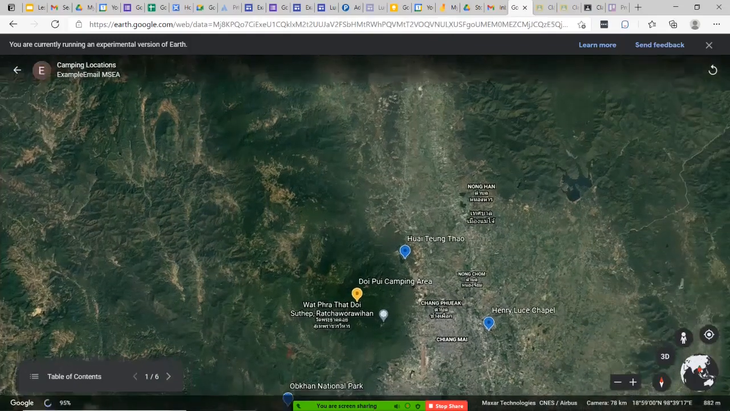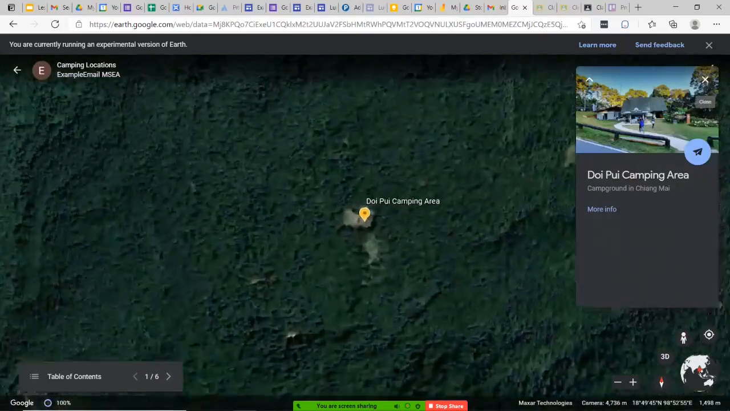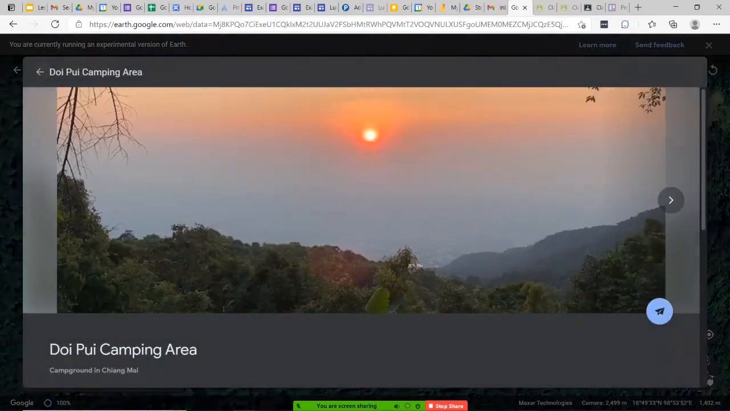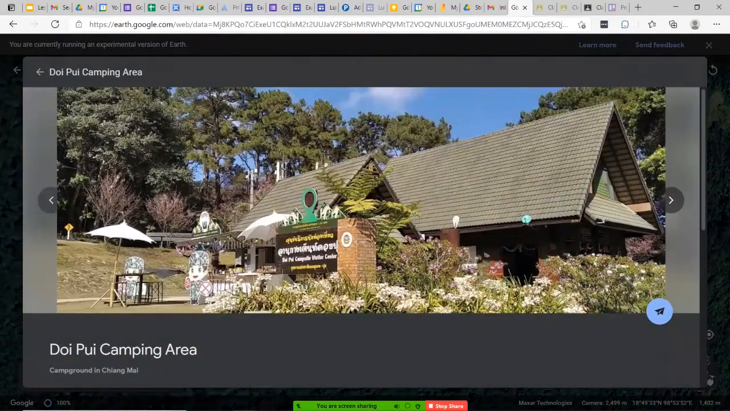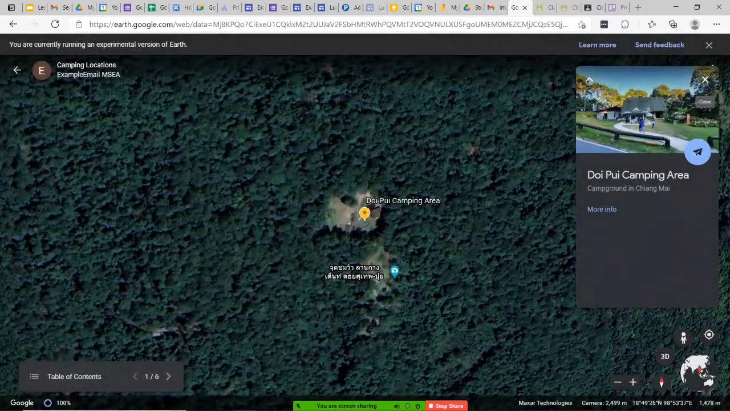And present. So now we start out with Doi Pui Campground. I can click on the more info button and I can click the arrows. This is information pulled from Google Earth. People have uploaded curated pictures. So I'm going to get out of that. And then I have my table of contents in my presentation. So I'm going to scroll to the next one.